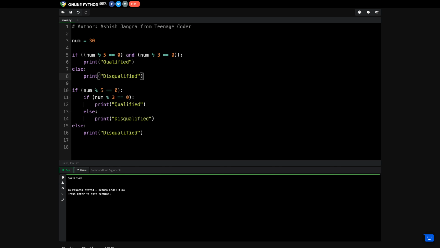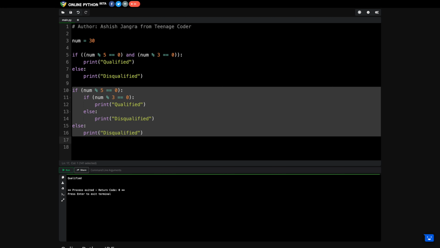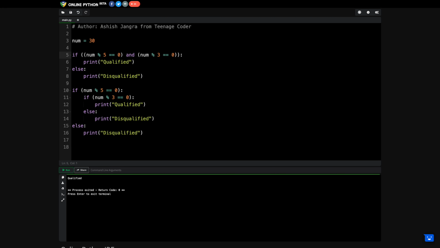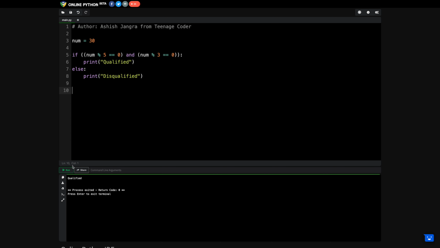So now you can see earlier you were writing 1, 2, 3, 4, 5, 6, 7 lines of code, but now it is completed in just 4 lines, right? So just comment these lines out, or remove them for this point of time, and run it and check if we are getting the correct output or not. And we are getting the correct output.